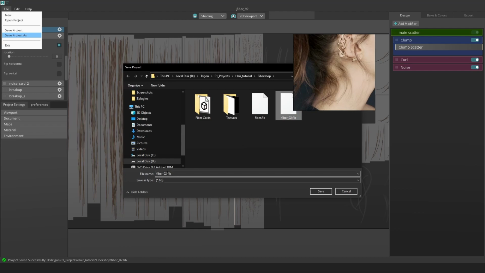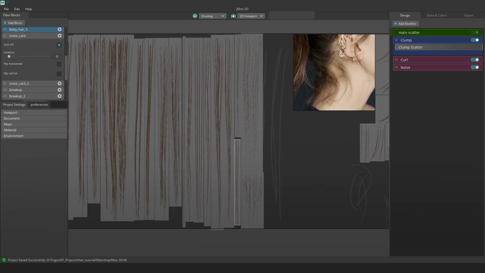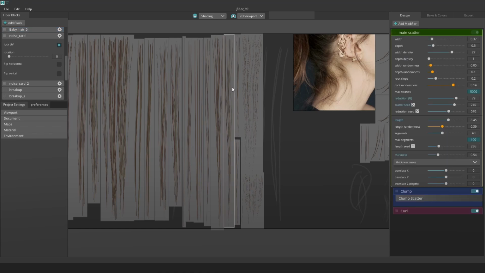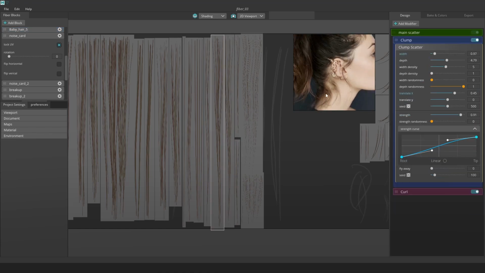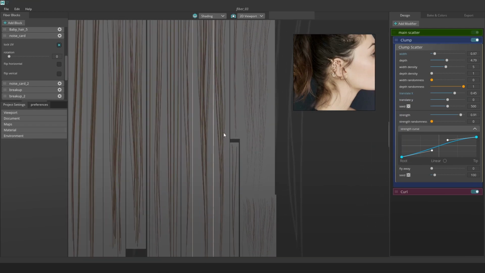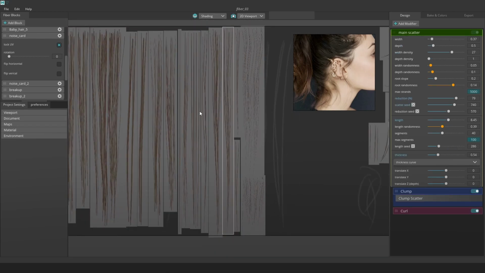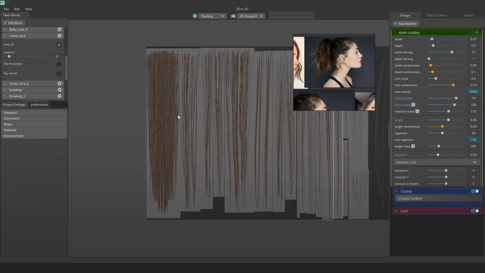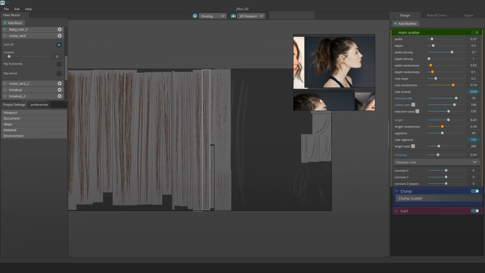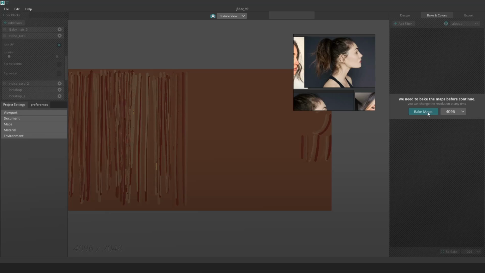I'm also gonna make a new save, just to have some backups. And also one nice thing is we made new cards for the baby hairs that are gonna be here. We're not reusing these cards. So now if we want the baby hairs to be a little bit less thin, we can adjust the thickness on here, and it won't mess up any of the work that we did. So let's bake it out.